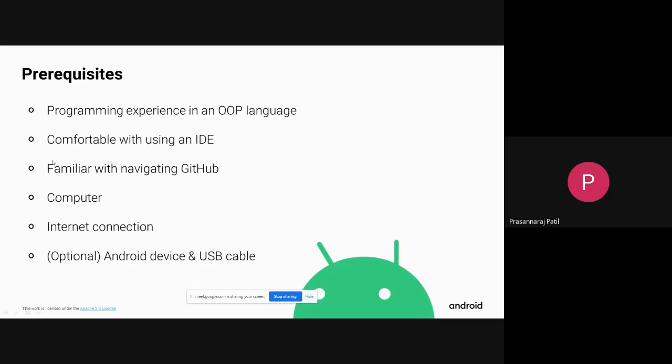Prerequisites for today's session: you should have prior experience in an OOP language like Java, C++, and also Kotlin. Also, you have to be comfortable with the Android Studio IDE, and somewhat familiar with GitHub, such as commands like clone, pull, and push. Clone and pull are sufficient for you, so that's it.